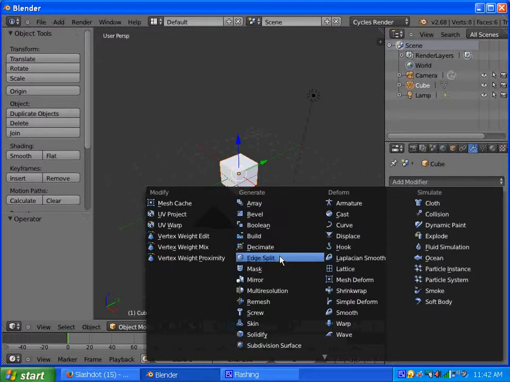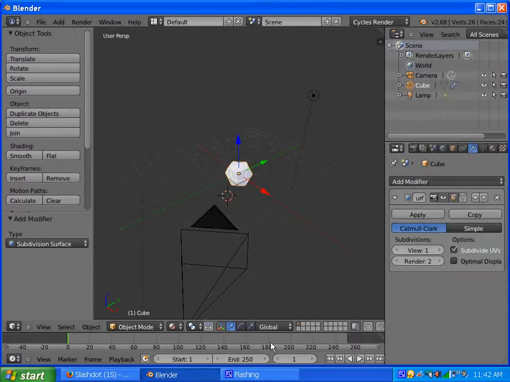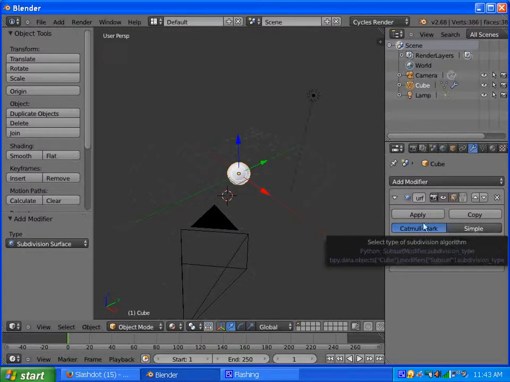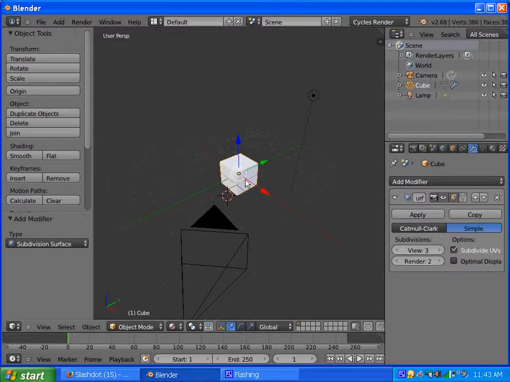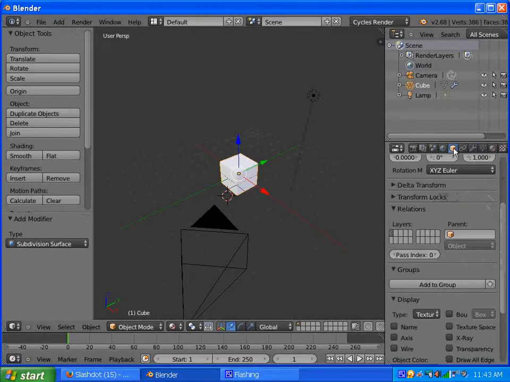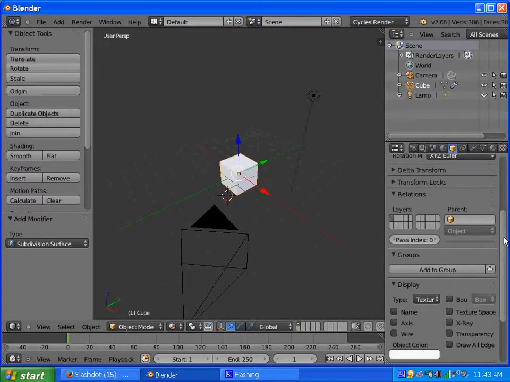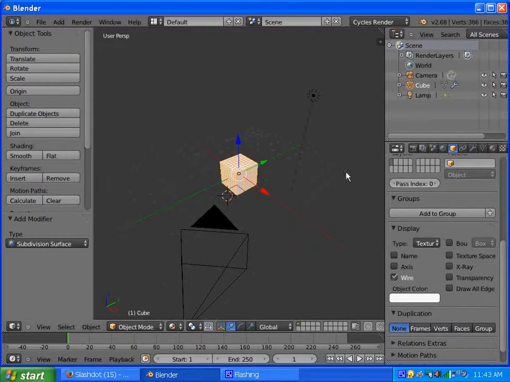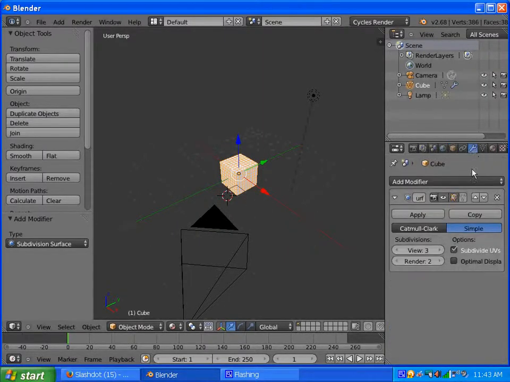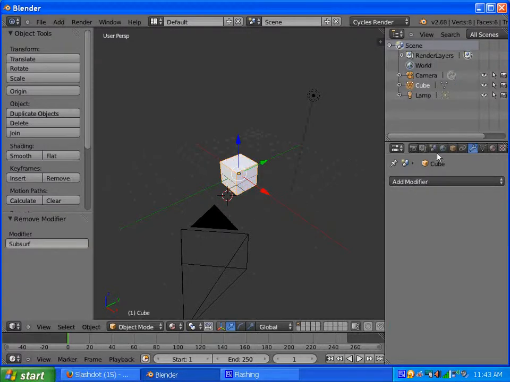Modifiers let you do things like subdivide, so you can subdivide a cube into a polygonal sphere. But there's also a simple mode, which just subdivides without reshaping, so it will break up your mesh. If I go back to object mode and turn on wires, you can see what the subdivider does. In simple mode, it breaks up the mesh into smaller blocks. But we're not going to be using a modifier right now. I'll turn that off.